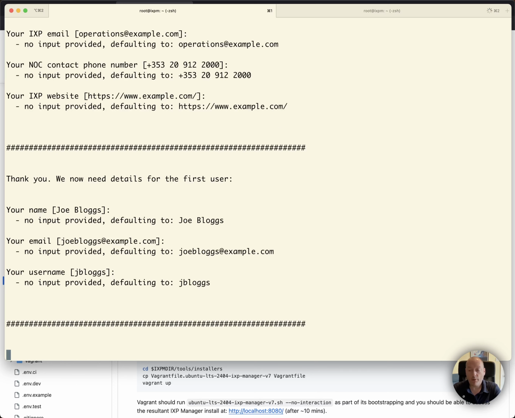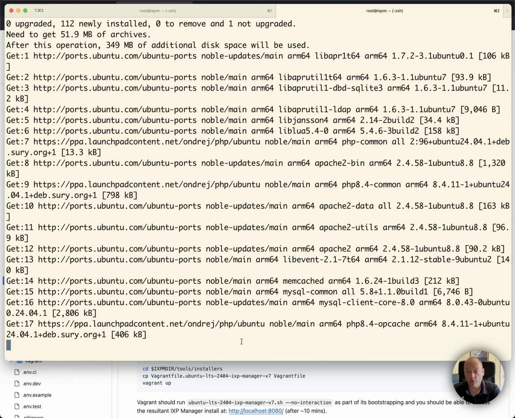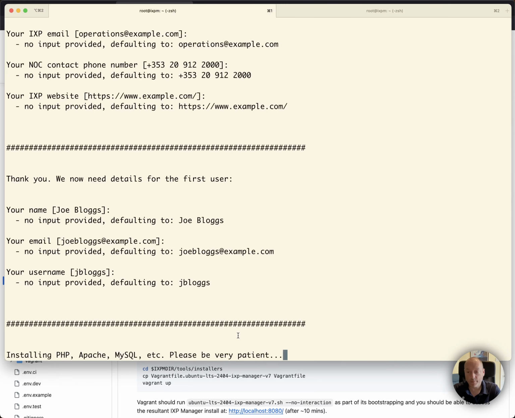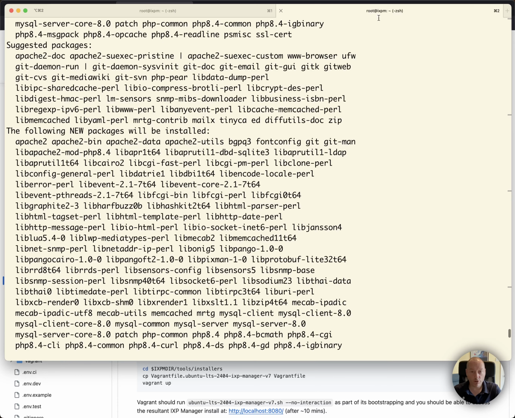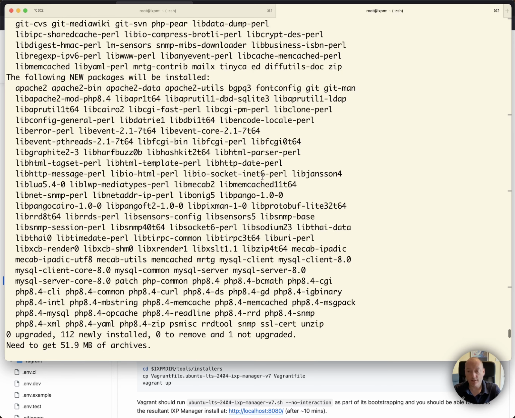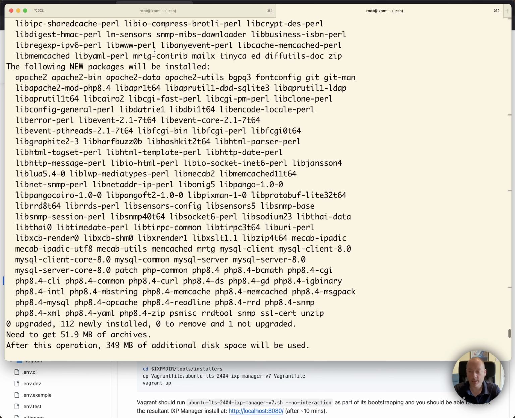What's going to happen now in the background is IXP Manager is going to start installing the LAMP stack. You can see here it's installing PHP, Apache, MySQL, etc. Please be very patient. I'm running this on a very fast laptop, so the virtual machine itself is very fast, and I've got a very fast internet connection, so this all runs really, really quickly. What it's installing, you can see on the second tab where I'm tailing those logs, is the LAMP stack: Linux, Apache, MySQL, PHP. You can see Apache, the MySQL stuff, and the PHP stuff.